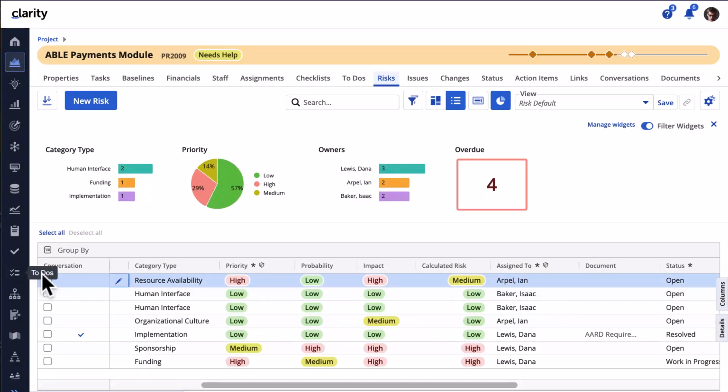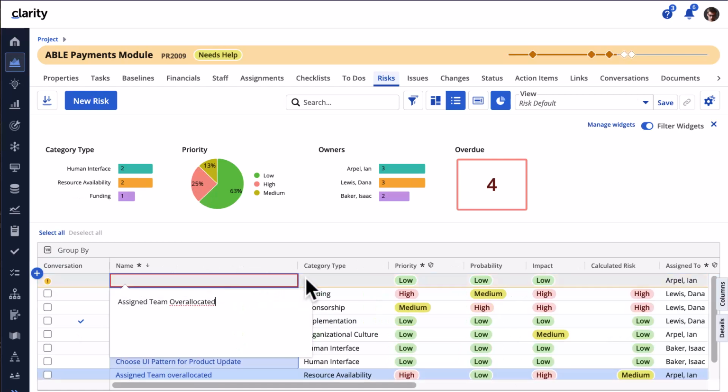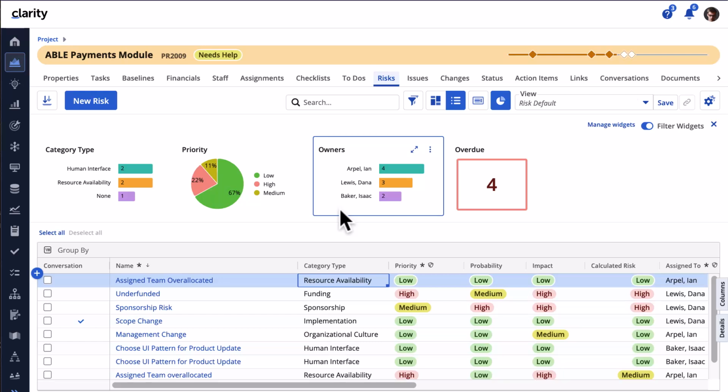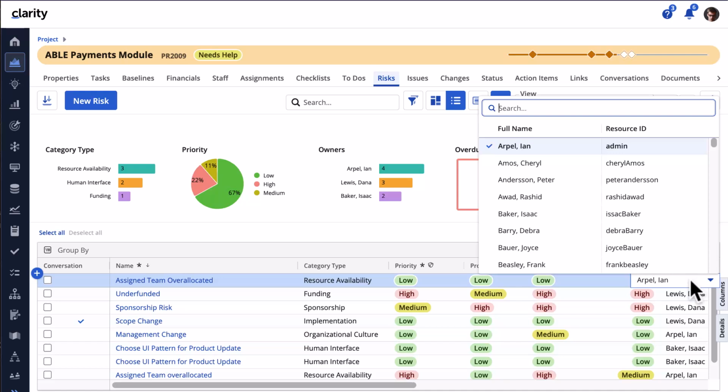Next, let's add one more risk to this investment. Let's name this one Assigned Team Over Allocated. Now let's select Resource Availability as the category type and assign the risk to an appropriate owner.